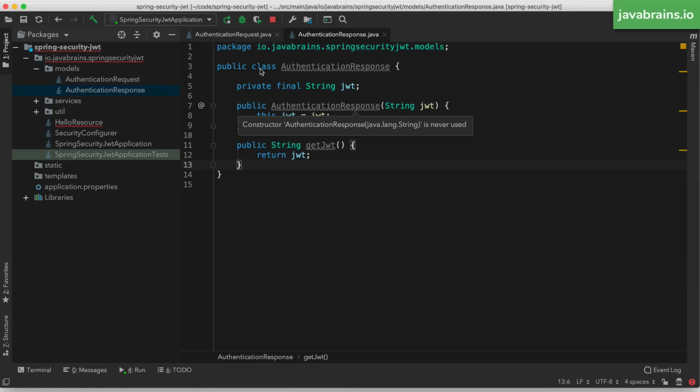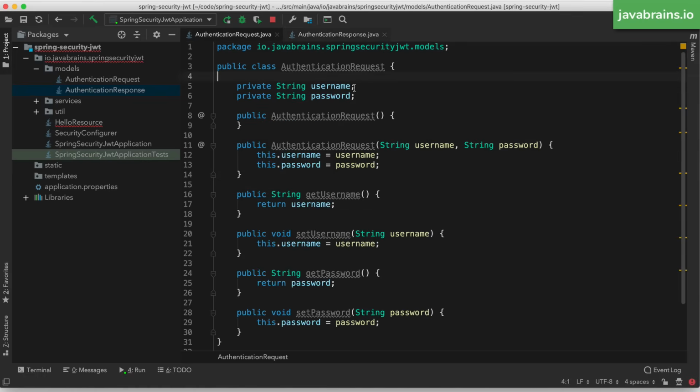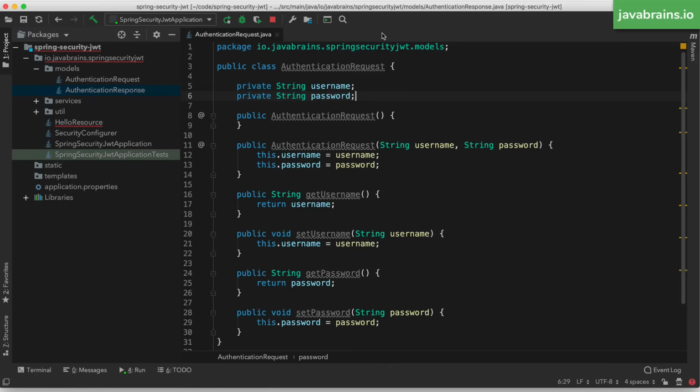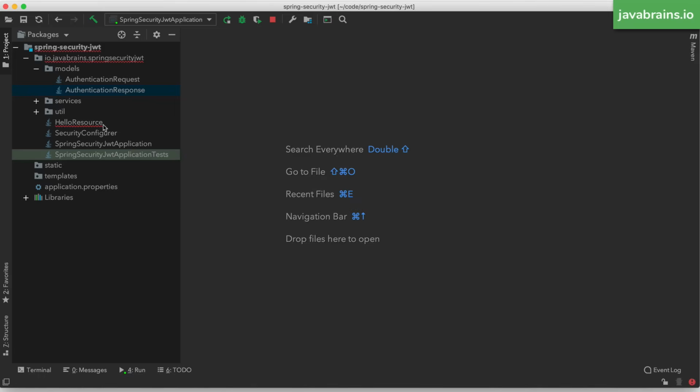Okay, so now I have the input structure for my authenticate method, which takes in the username and the password in the post request. And I have the output structure for my authentication method, which is just a property called JWT in the response with the actual JWT value. Now, what's left to do is to create that authentication endpoint.